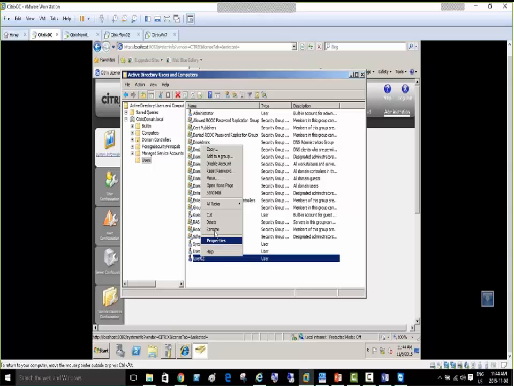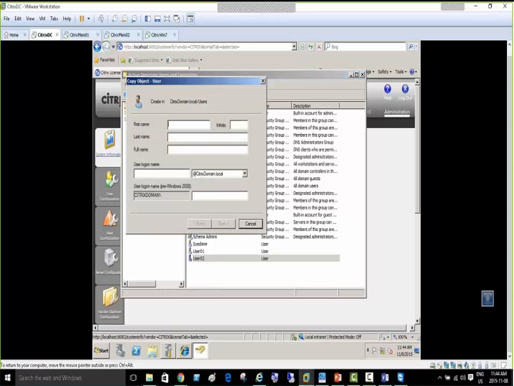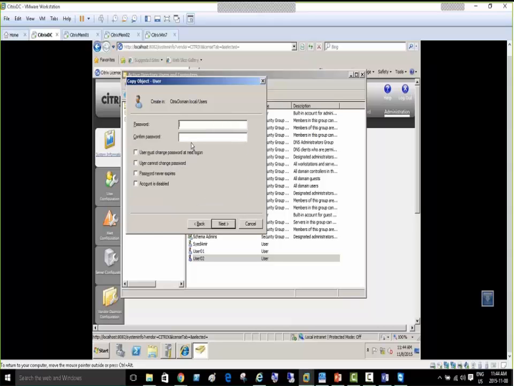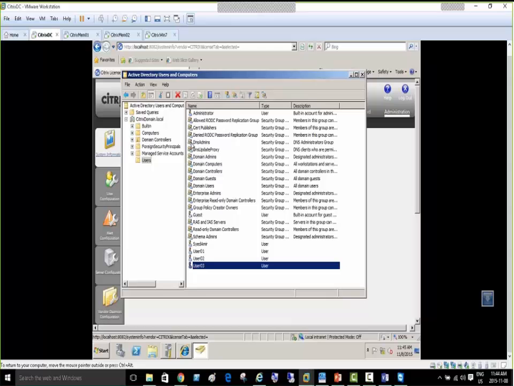So I'll quickly just go for two more. There are three, and Control C. So re-enter the passwords, and four.